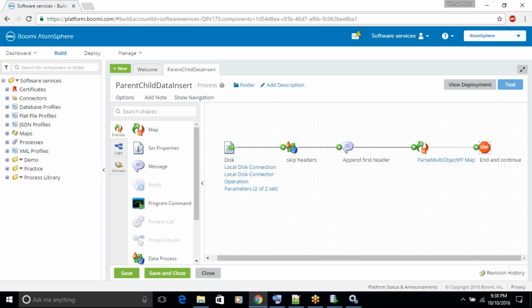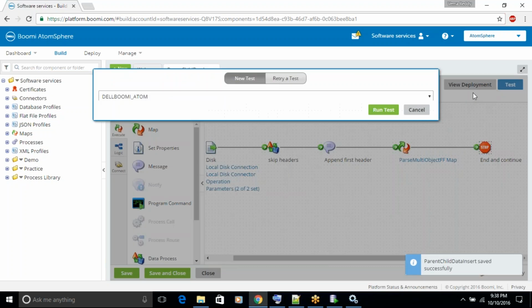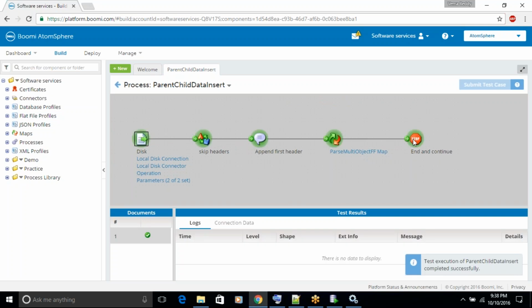In this case, even if you have a space or if you don't have space, it will still generate a proper result, because by the time it reaches the map shape, we already have the first record as the column headers, and this time it will generate.